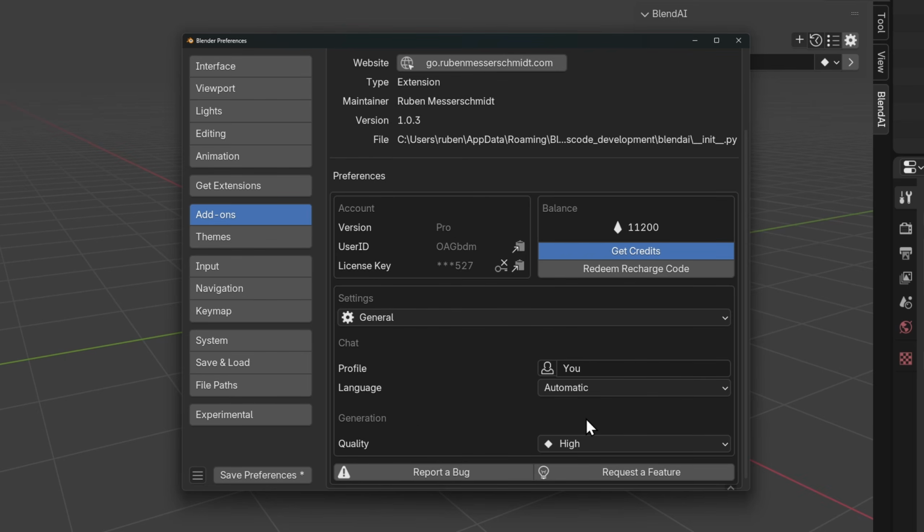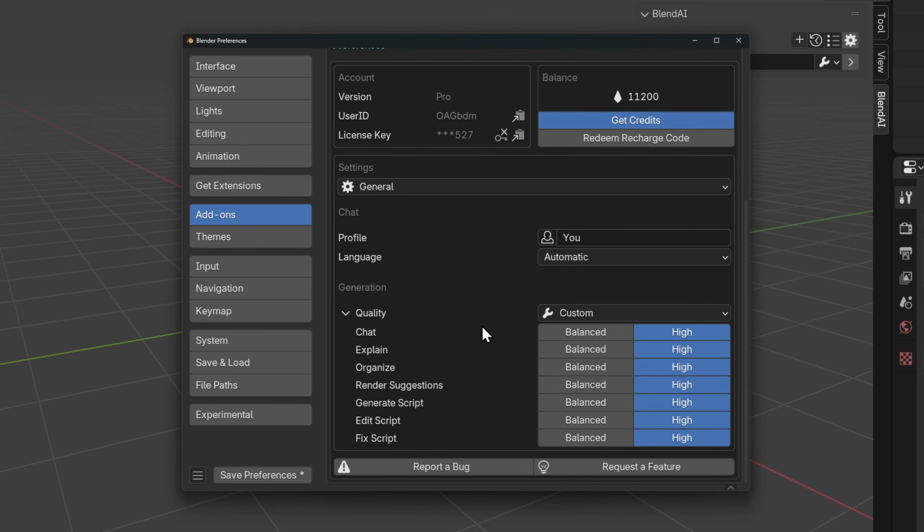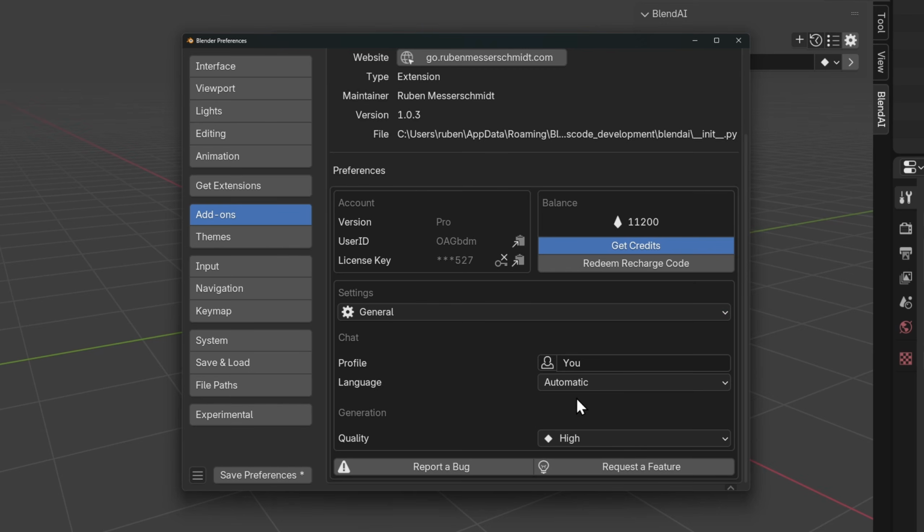It's currently set to high, and this means that the GPT-4o model from OpenAI will be used. When changing to balanced, the GPT-4o mini model will be used. And you also pay about 5 times less. So chatting on high costs 5 credits and on balanced 1 credit. You can also set this to custom, and then you can change the quality for each feature independently. But I'll leave it at high for now.